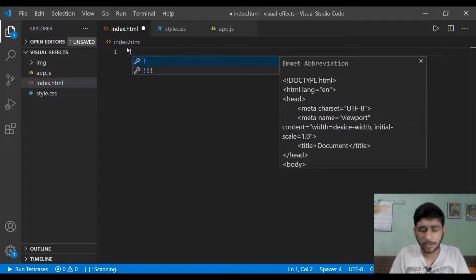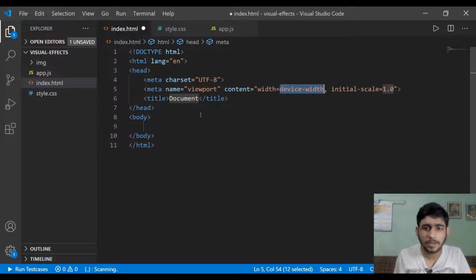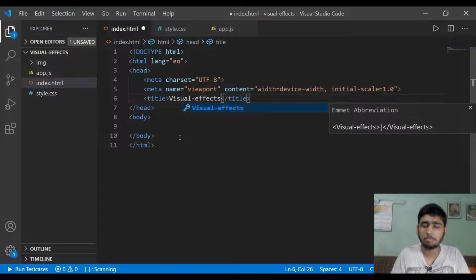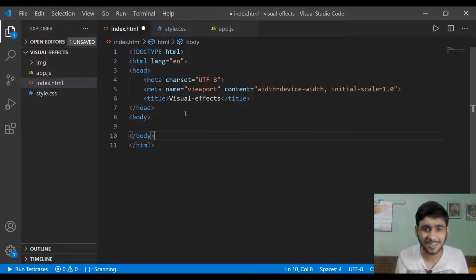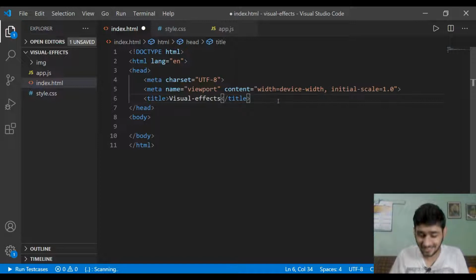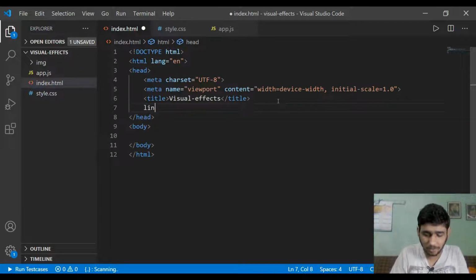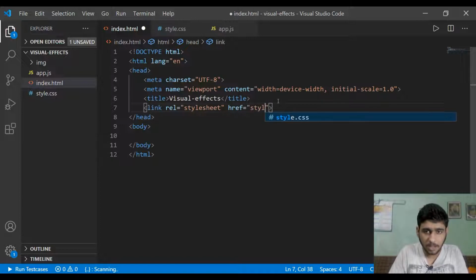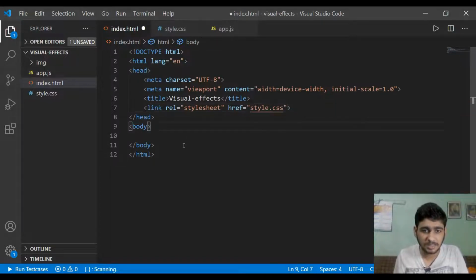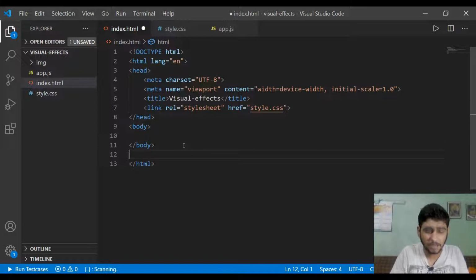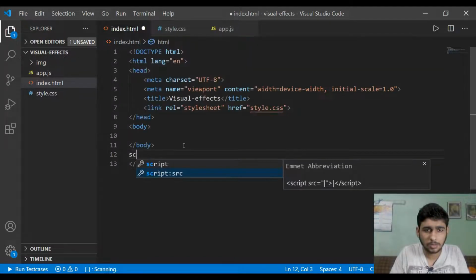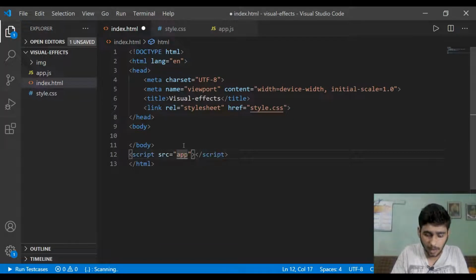So let's bring up the boilerplate here, and here we have the boilerplate. Let's change the title of this website. We can name the title, let's add visual effects. Yeah, because the effects are visuals, so we can see those effects. So what a creative name, visual effect. Let's link our CSS file, because I always forget to link it and I keep messing around with my CSS. Okay, let's attach the app.js file also. We can do that with script src and app.js.